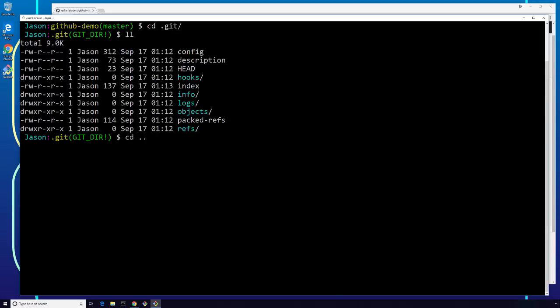Now I'm going to backtrack. I'm going to do cd space .., that allows me to go back up a level. So now I'm back in the GitHub-demo repository. So now I'm back in the GitHub-demo working folder of our repository.